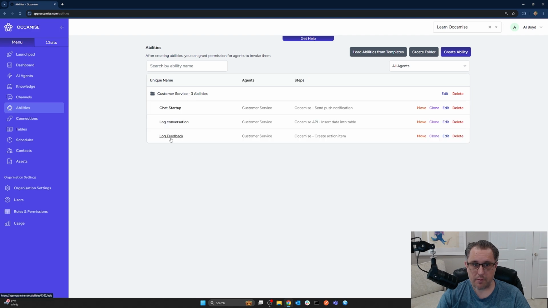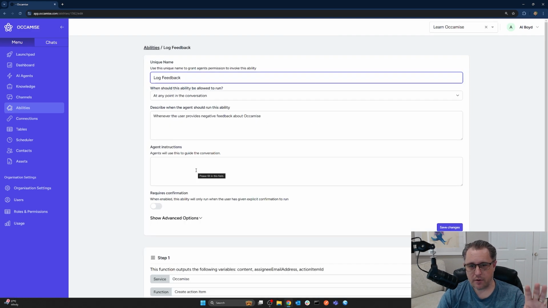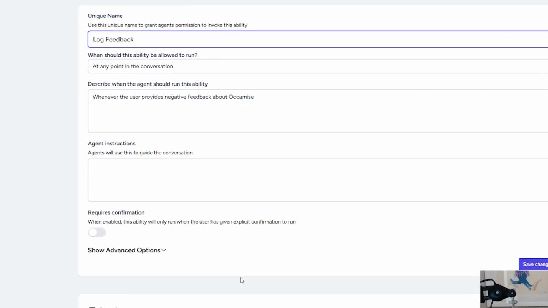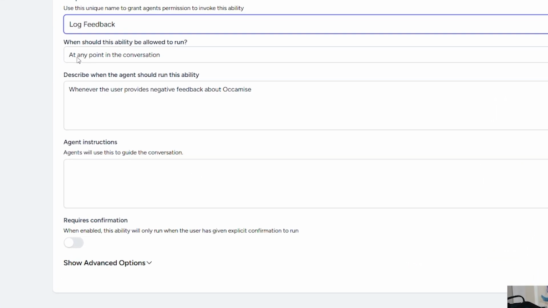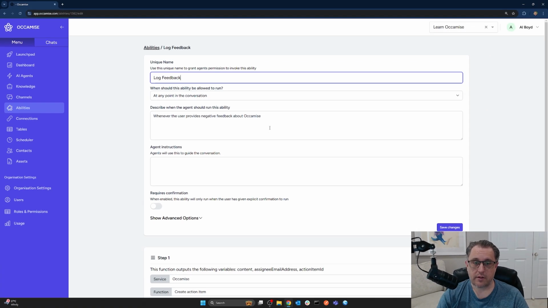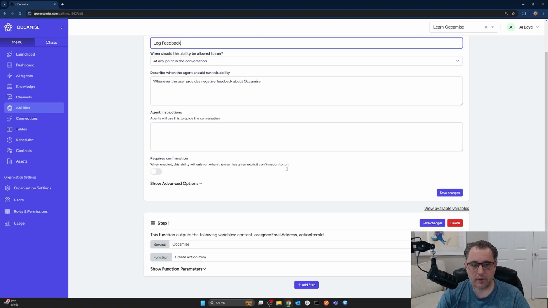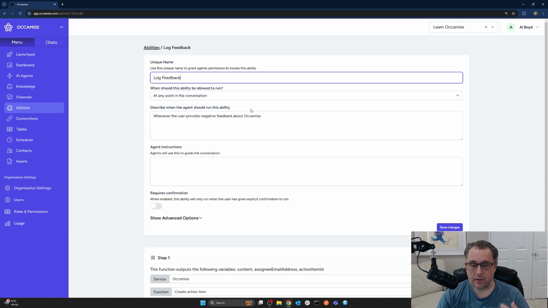We have log feedback. So remember that action item was created when I said something negative. And that's because it's defined as at any point in the conversation, whenever the user provides negative feedback about Occamise. So if I was to say something very positive about Occamise, it wouldn't have done that, but because I said something negative, it did. So this one is dynamic. This is chosen by the agent during the conversation. Oh, I know I have this ability. I'm supposed to use it whenever someone says something negative.